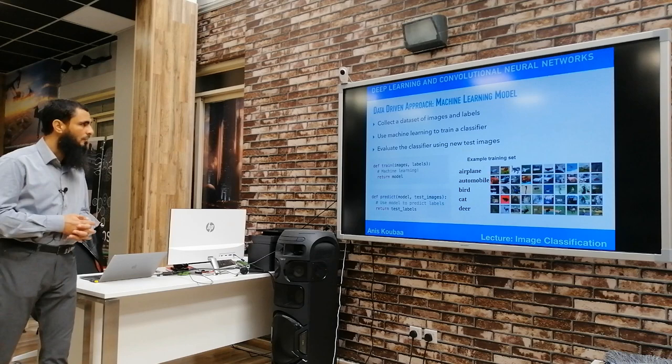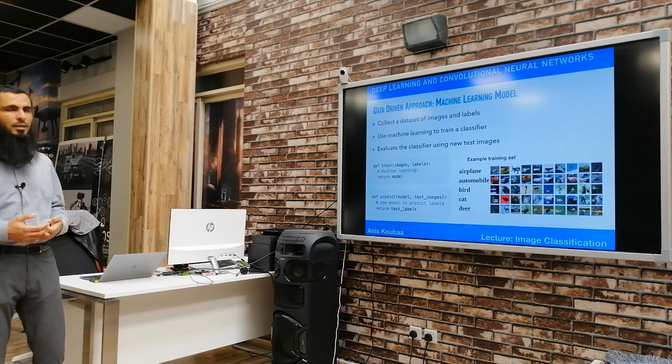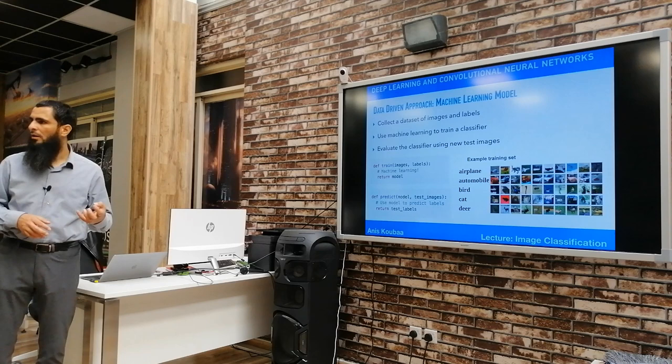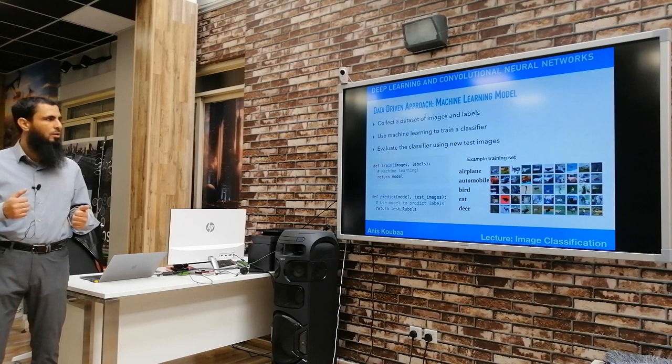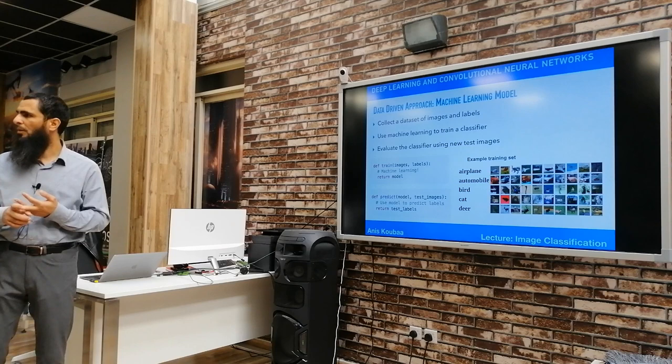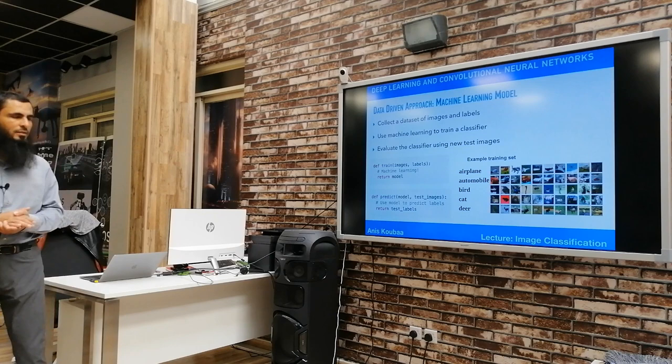The data-driven approach that we have introduced is based on having a data set and labels. Again, this is supervised learning. We will have a train method and a predict method. The train method is going to take two pieces of information in supervised learning. We have introduced these concepts already, the images and the labels. And the predict method is going to take the model and then test images in order to predict the labels.